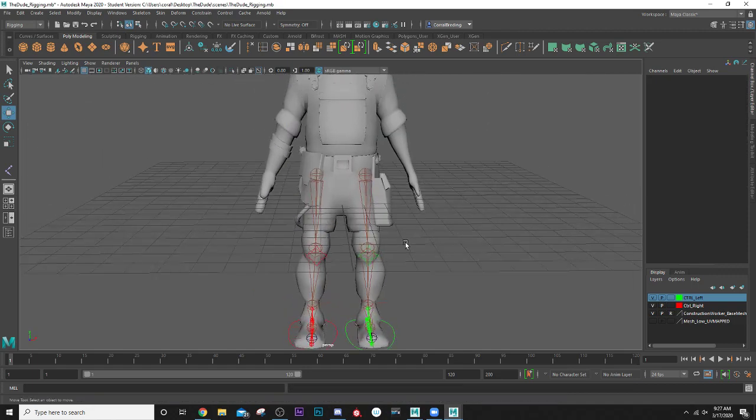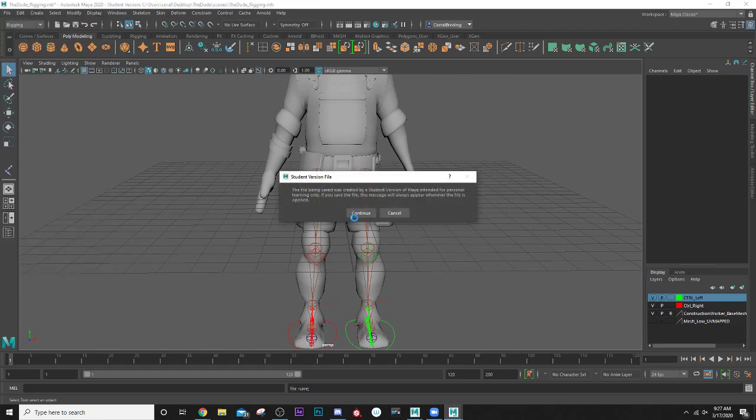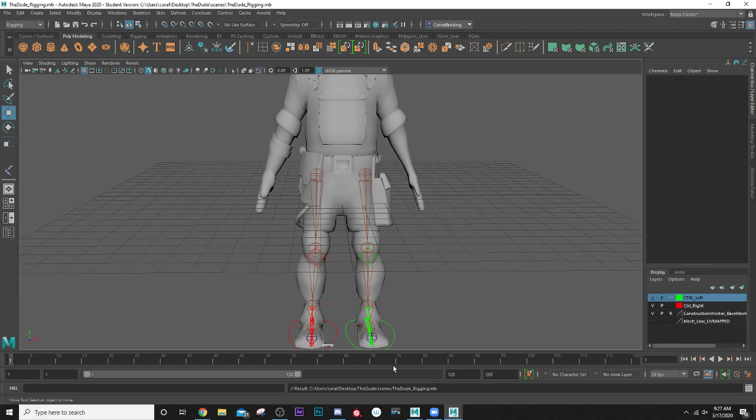Okay, so let's go ahead and save our scene. So file, save scene, continue. All right, so we're still underneath the rigging.